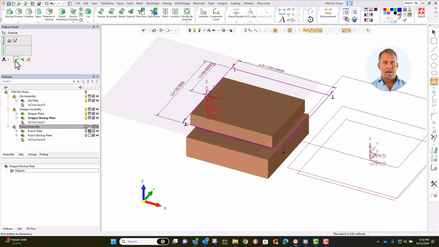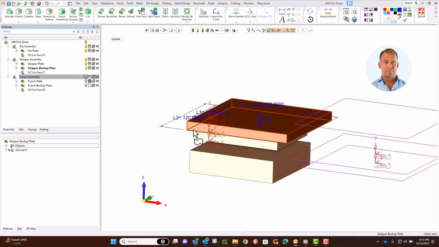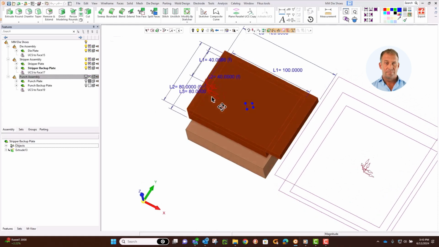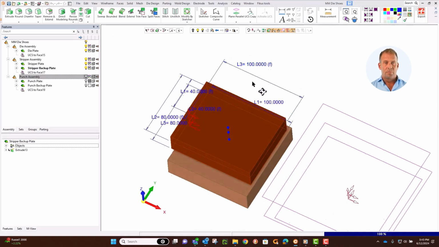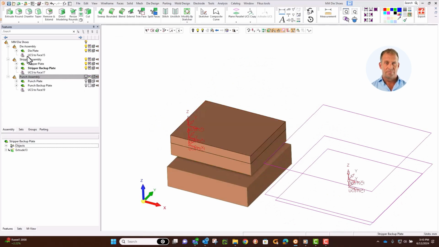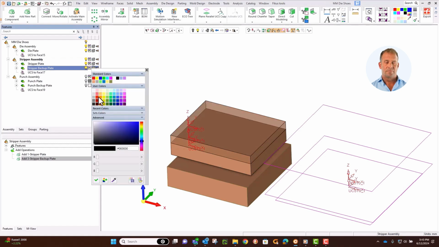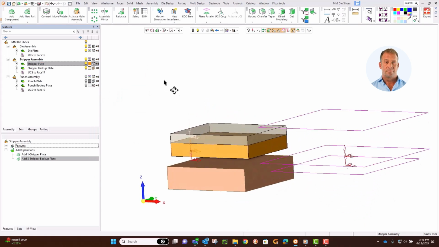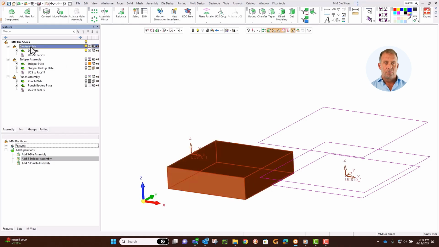Remember to extrude away from the plane and add dimensions and relationships. When this is complete, you could save the file as your new base template. It's just a matter of what works best for you. Finally, apply a color to our stripper plates and hide them for now. We'll work on our die assembly.